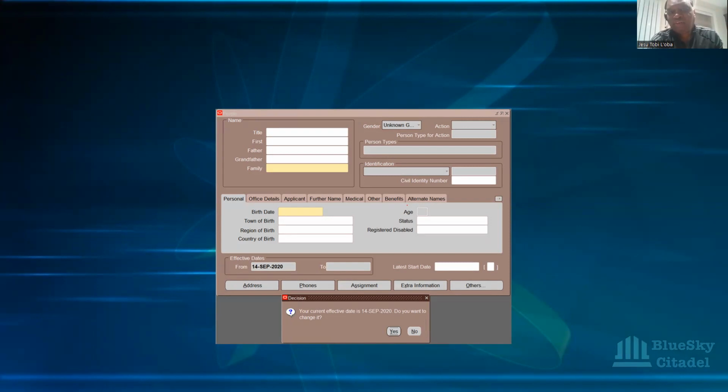Also you can see it says civil identity number. That's like an NI number, which is national insurance number. So these are the personal information which you will need from the employee.